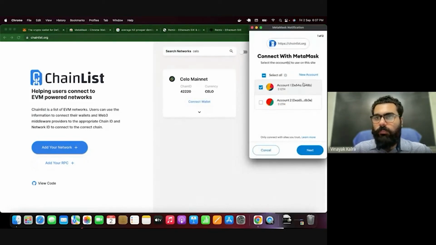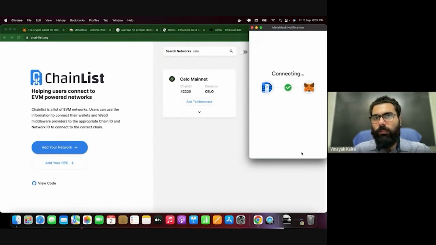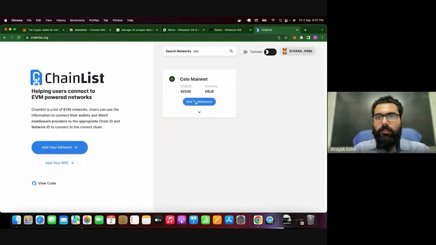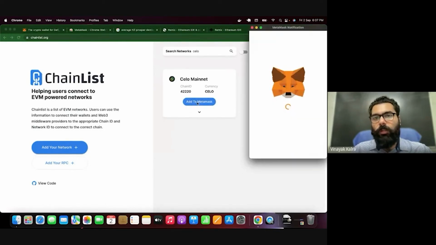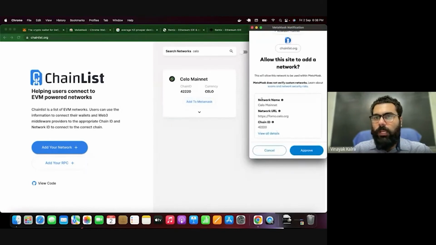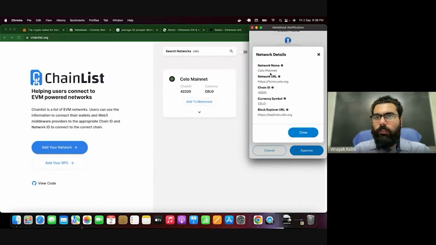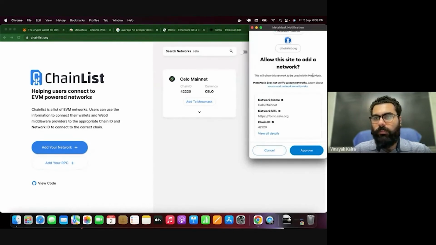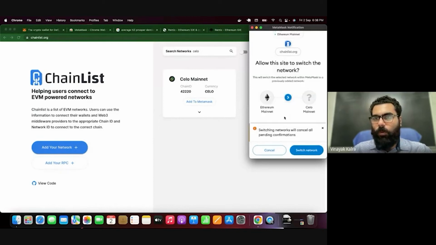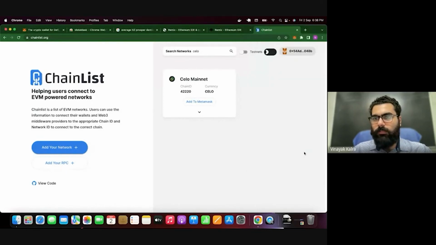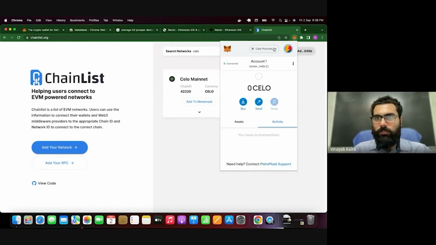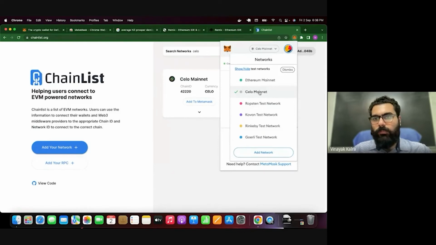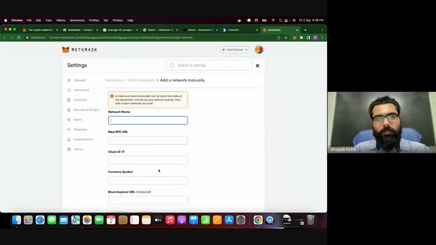It is asking me which account I want to connect chainlist.org with. So I'm using this, and then it is asking me if I want to add it to MetaMask. If you select this, you'll see that there are a lot of details of this network, right? The network URL is here, chain ID, symbol, everything is here, and you can simply go ahead and add this network to your MetaMask. If you see this here, you'll see Celo mainnet here.